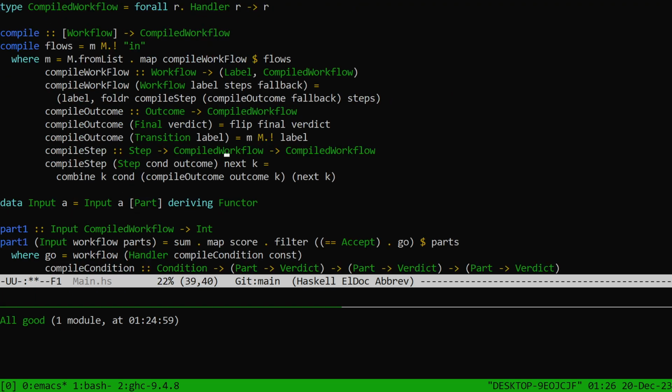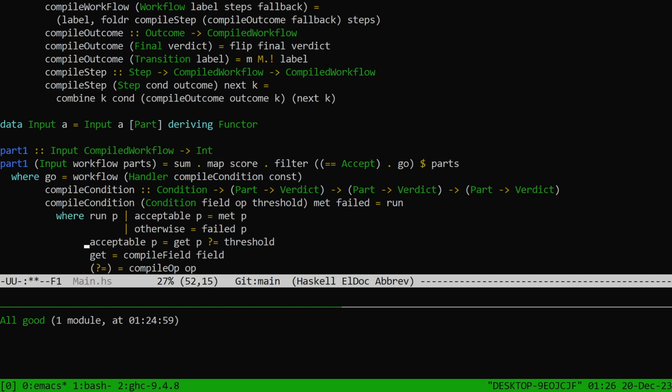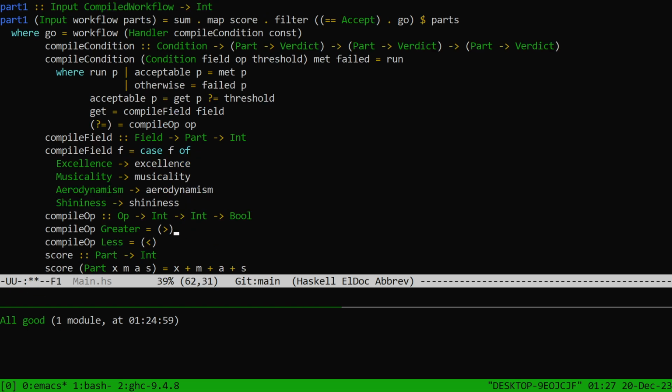I like it. But one cute little thing you might not have noticed is that now I moved the compilation of the workflow from part 1 into the parser, into prepare. So input, part 1 takes an input of compiled workflow. So it's already been compiled. It's already been run through this map step. Or it's been partially compiled, right? It doesn't have the handler for condition. We start by passing it, oh, here's how to finish compiling conditions, please.